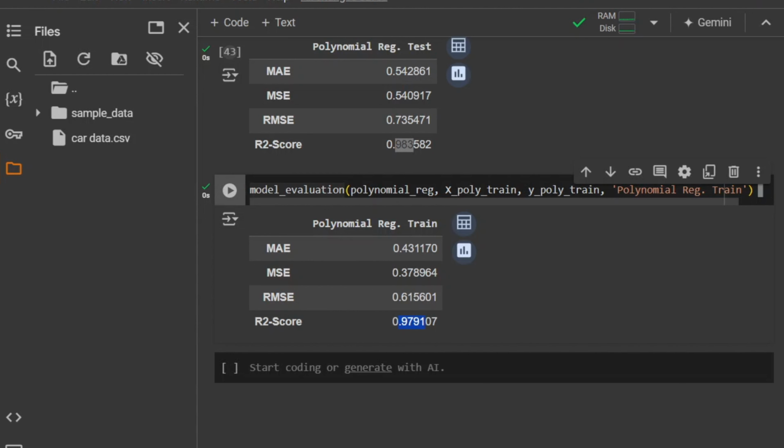So the result shows that our polynomial regression model performs exceptionally well on both the training and test datasets with high accuracy and low error metrics. This strong performance suggests that our model is reliable for predicting car prices. Okay, so by following these steps, we built a reliable model for predicting car prices. This model can be further refined with additional data and advanced techniques to enhance its accuracy and performance.